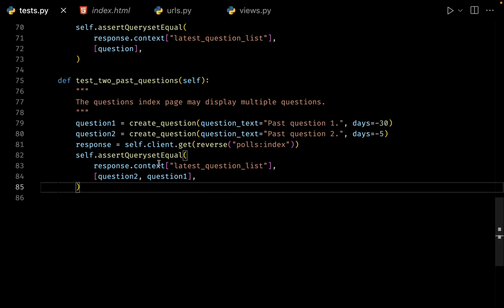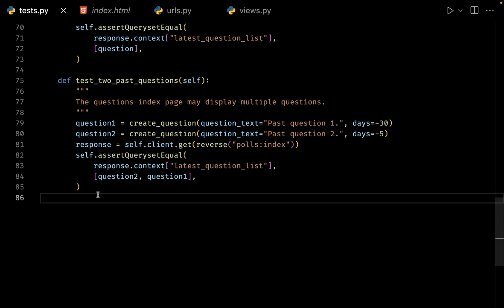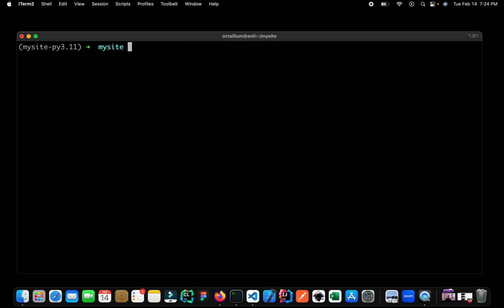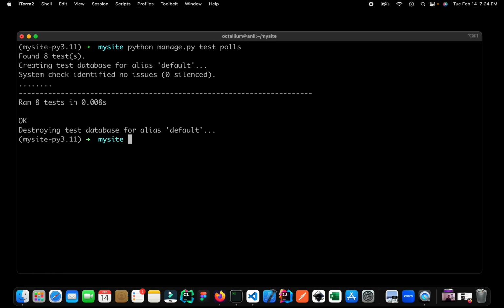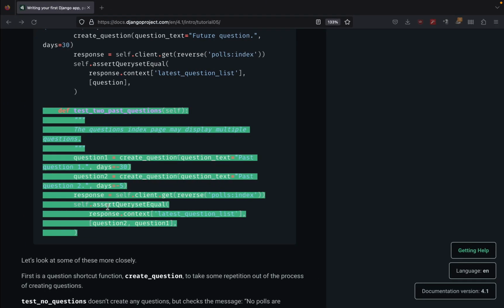And while testing for our query set, we want to see if we are getting both of the questions or not. Again, let us go back to our terminal and let us run the test one more time. So again, this time we can see that we have all of the tests and all of the tests are passing as well. Now let us go back to our documentation.